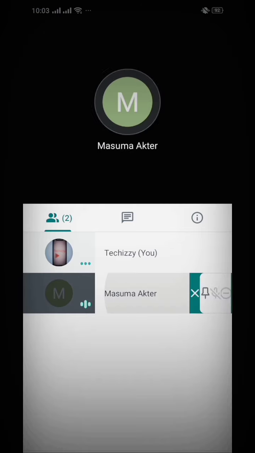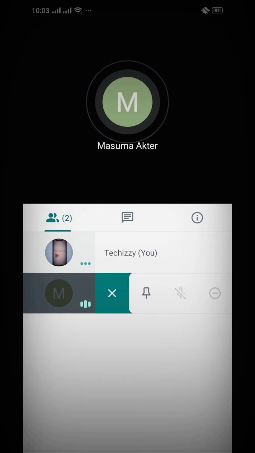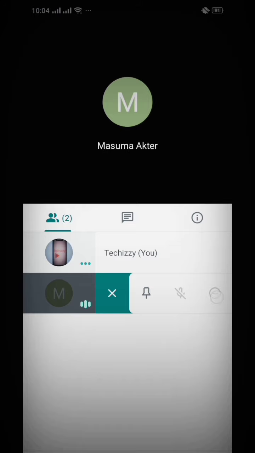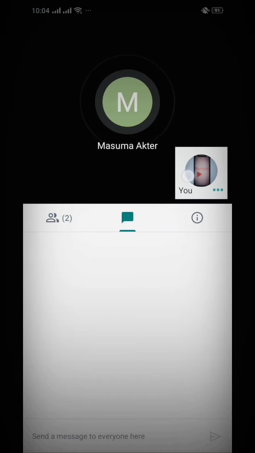Now clicking on the other account's icon, you can see 3 options. One is to pin him on the display. Second, you can actually turn off their microphone by clicking, but as the other person has created the meeting, I can't turn it off right now. And using the third icon, you can actually remove someone from the meeting.